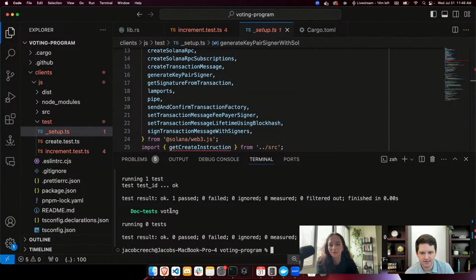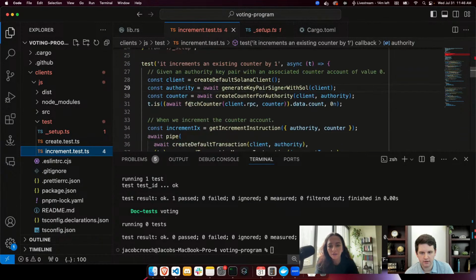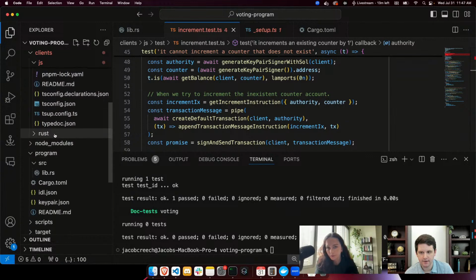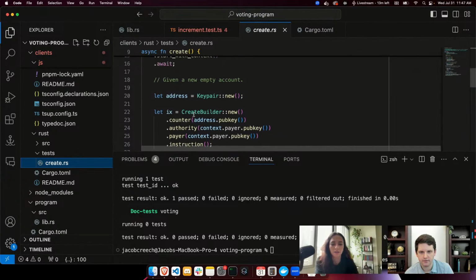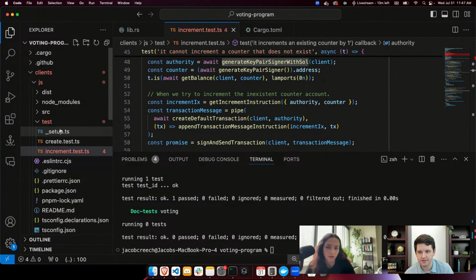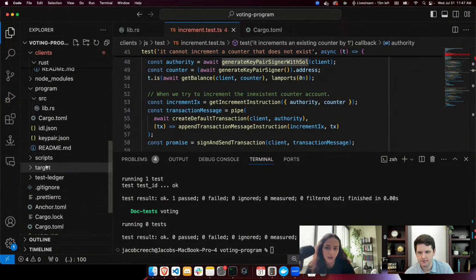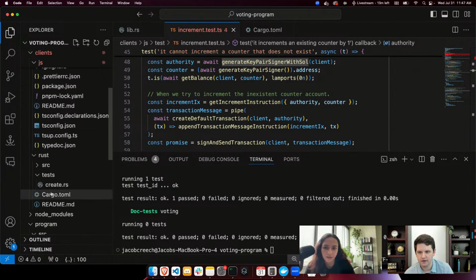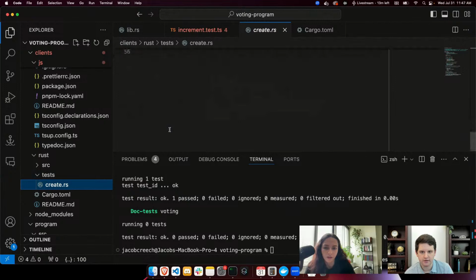Wait, how did it pass? Docs test voting. How did it pass? What test did it just run? Oh, no, what was I doing yesterday? Have you done this before? No, this is exactly what shows up when you do the Rust testing. Oh, so this is like a Rust test. Yeah. Like a Solana program test? I guess I don't see any Solana check in the program. Rust client. Is there any tests there? There are tests there. There's a create test. But none of this should work.